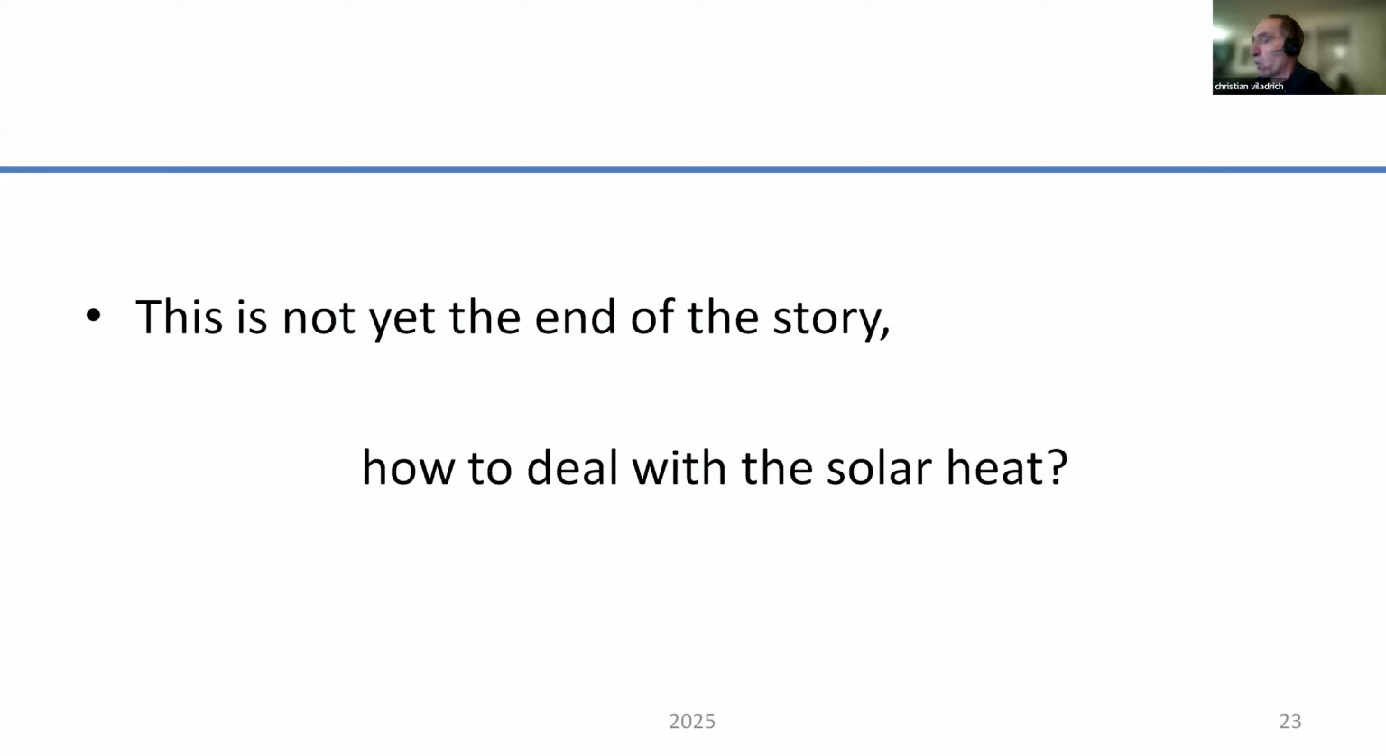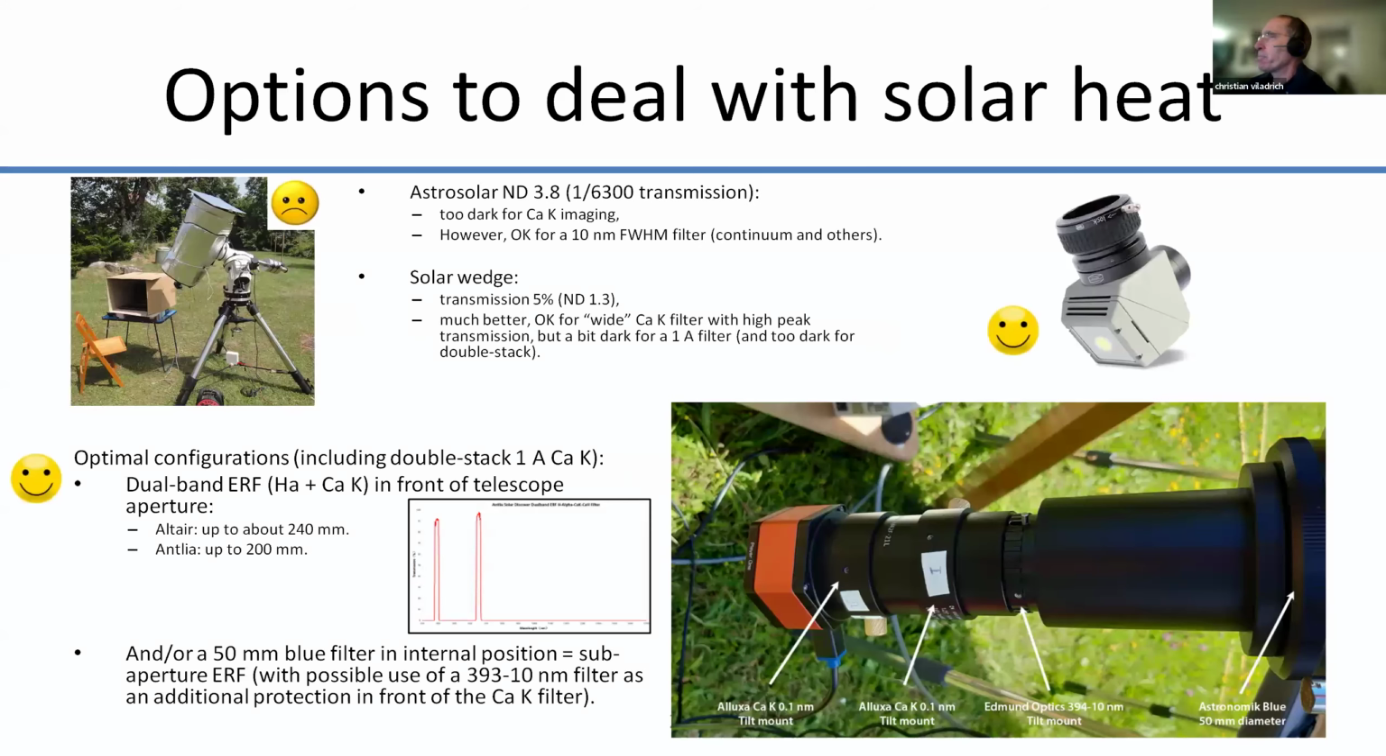So now, what about energy rejection filters? How to deal with the heat, the energy coming into the telescope? There are different options. First option is to use, this is a C14 and the classic, you see the AstroSolar, Baader AstroSolar, density 3.9. It is very dark. It is really too dark for calcium K imaging. There is no way to do anything in calcium K with it.